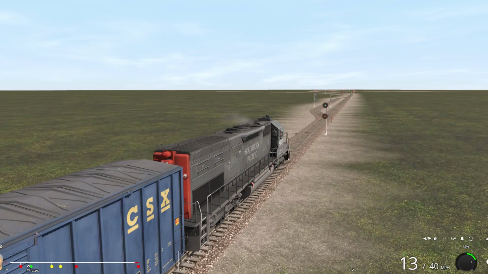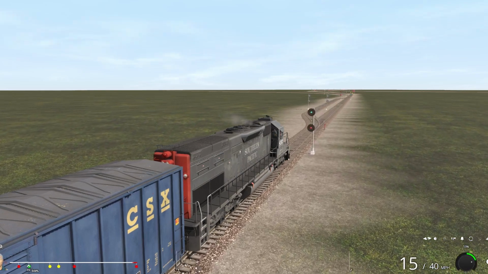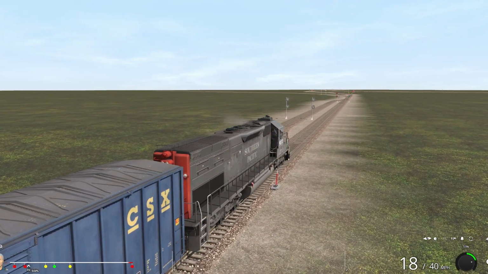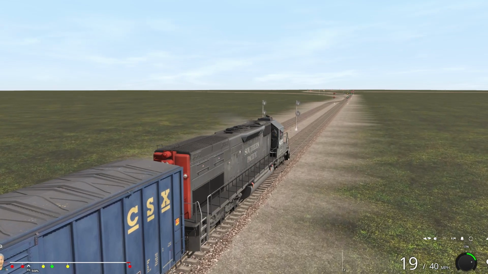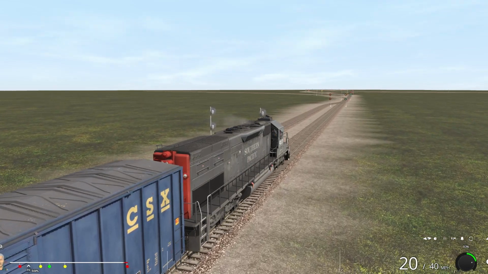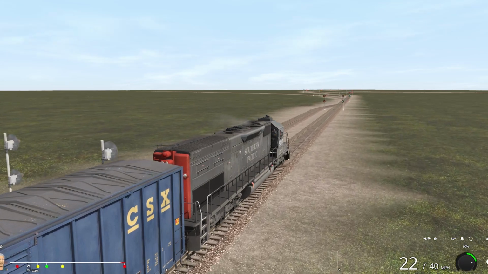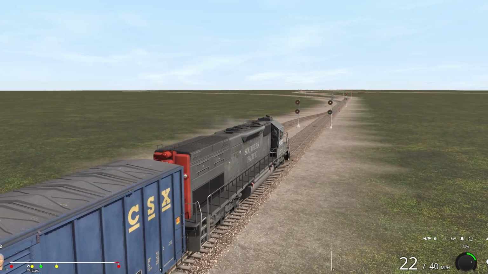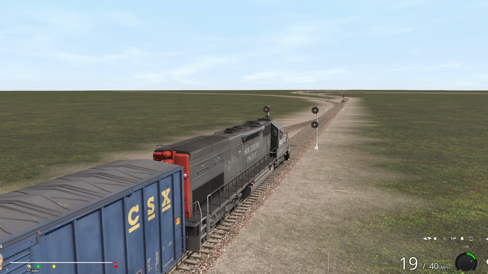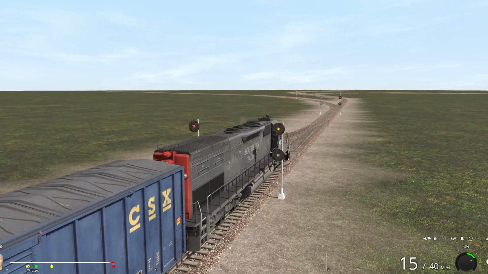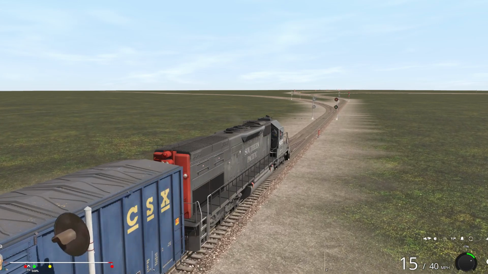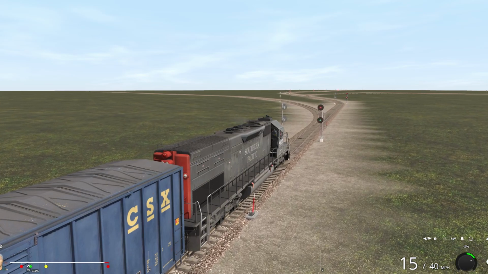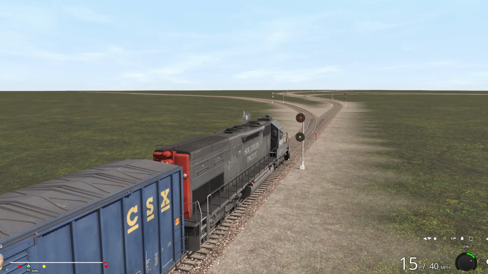Now the aspect here is fairly common, green over red, and indicates the route selected is straight ahead. If it was red over green, it would probably be taking the left diversion, and that's all I can say about aspects, for now anyway. Note, this signal has red over green, so we should be taking the left diversion. I certainly hope so.